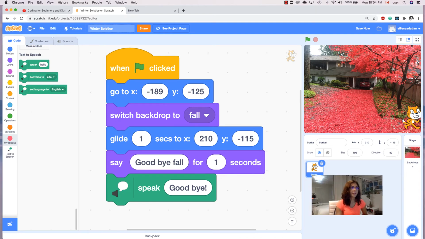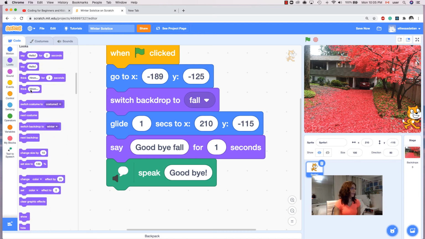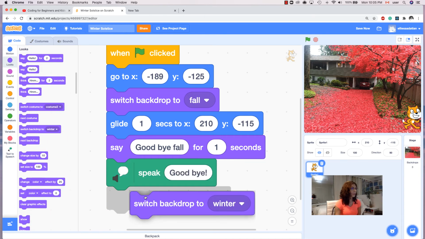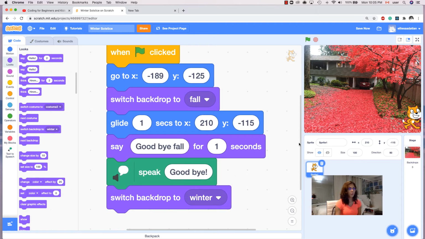So let's test it. So I click on the start. So Goodbye. Did you hear it? It says goodbye. And then after this, I want to transition to the winter. Now, again, I switch backdrop. So from the looks, I switch backdrop to winter. When I went to the winter, I want the cat to be at the beginning, the left corner of the scene, so that it looks like it's gone from here to the next scene and started again.